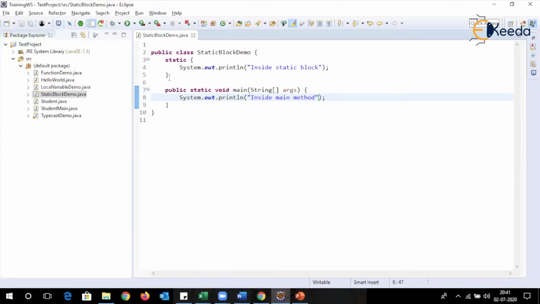Here we are observing that the static block gets executed even before the main method gets executed. Now, why focus on the main method? Because so far we have seen that the main method is the starting point of execution of our Java application. So the static block gets executed even before the main method.